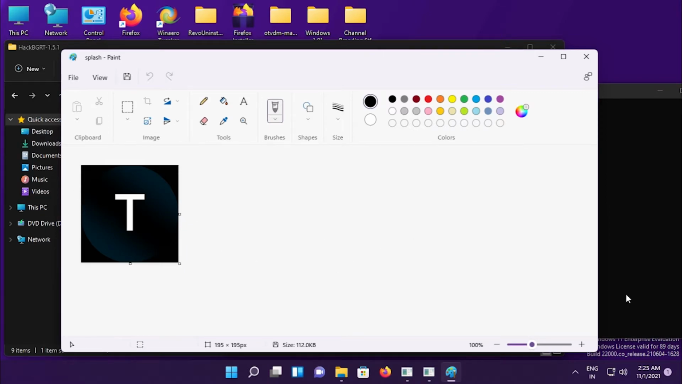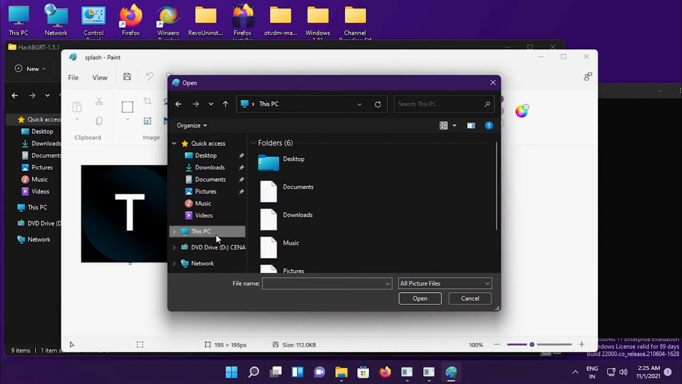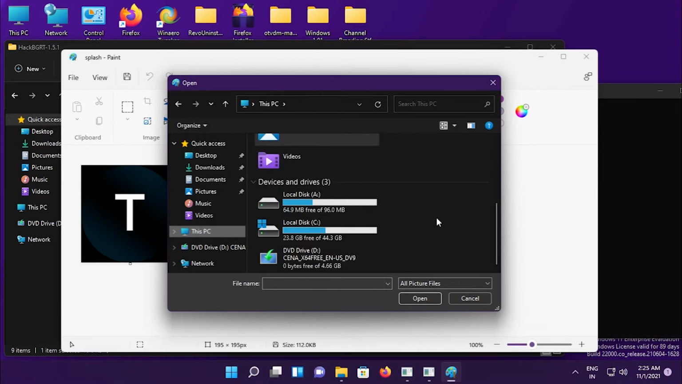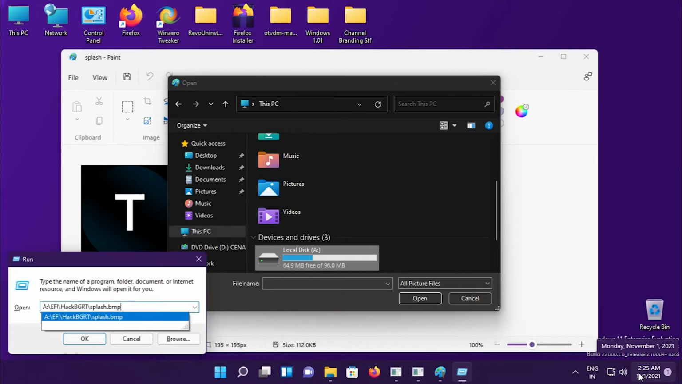But anyway, to double check that the splash image has really been applied, hit File, Open in your MS Paint window. Now in the Paint window that pops up, go into This PC and your EFI partition should be mounted as the A or B drive. In my case, it's the A drive. And as you can see here, you couldn't access the partition anywhere outside MS Paint.